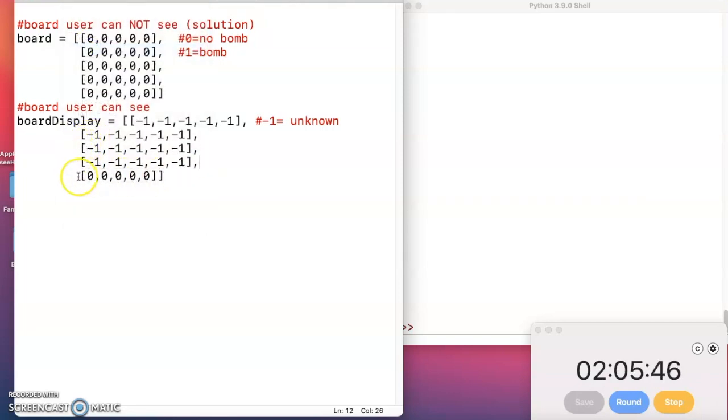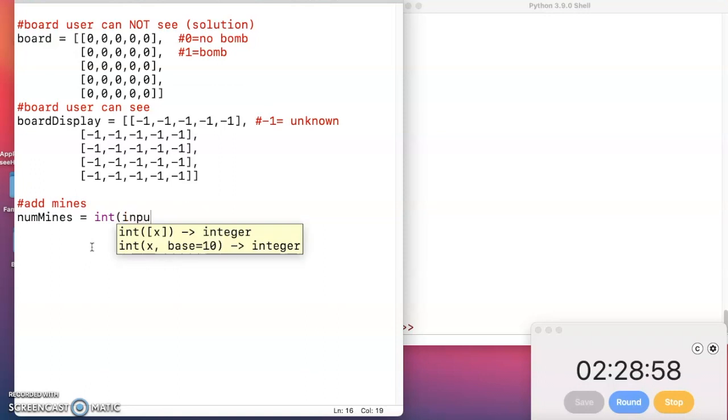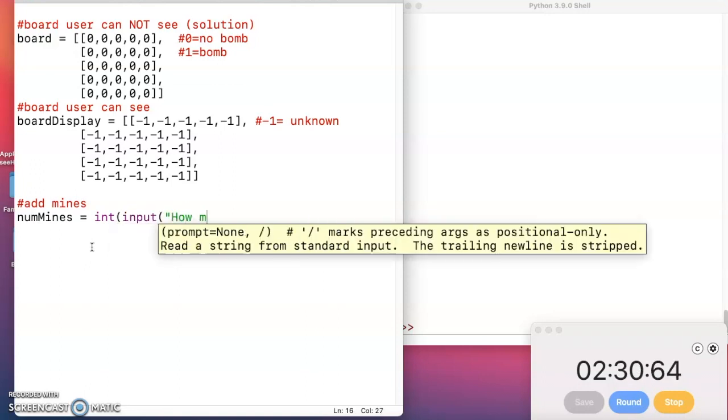All right, so we've got what the user can see, the solution, and now we want to randomly add some mines. I'm going to add 1 mine first, and then we can make a loop to add more than 1 mine. So the number of mines, we could let the user decide whether they want to do a difficult or an easy version of Minesweeper. So I'm going to ask them how many mines do they want.